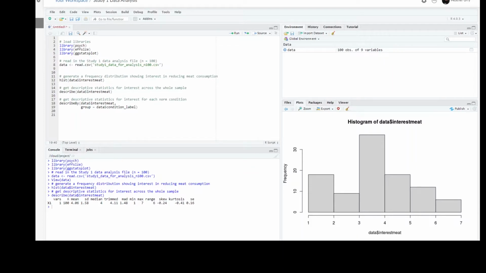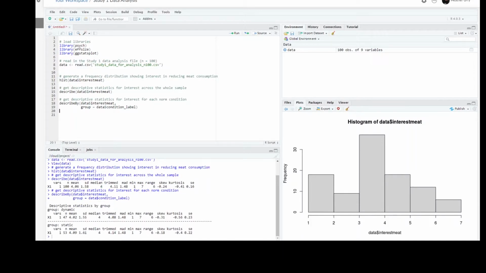So now it's going to give us the same information that it did across the whole sample separately for people in the dynamic condition and people in the static condition. So with my cursor on that row, I can go ahead and hit Control Enter to run the command. And there we go. Within the console, we have descriptive statistics by group. We've got group dynamic here at the top, group static in the bottom.